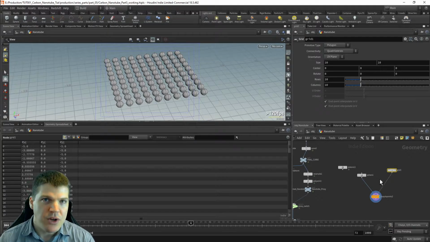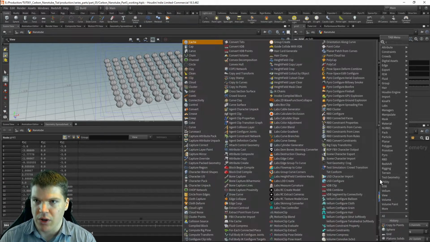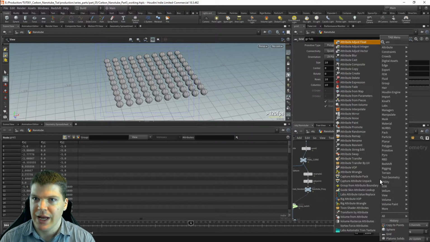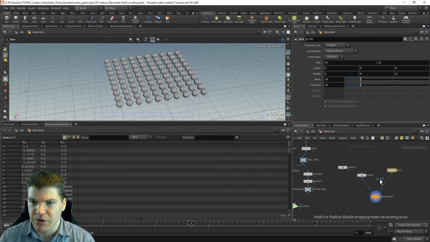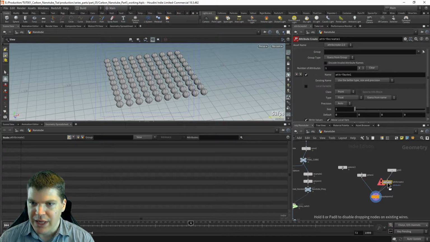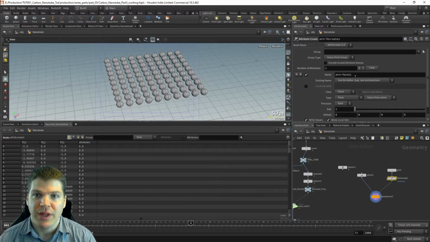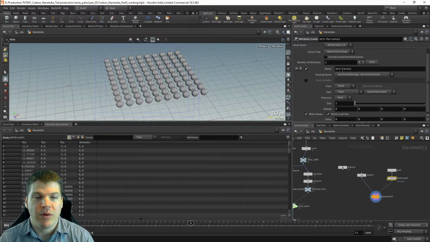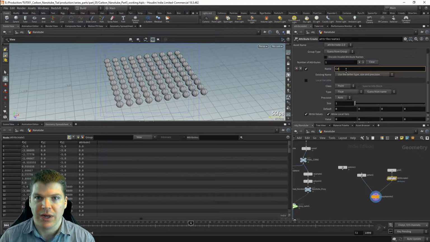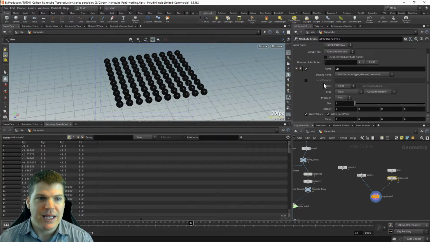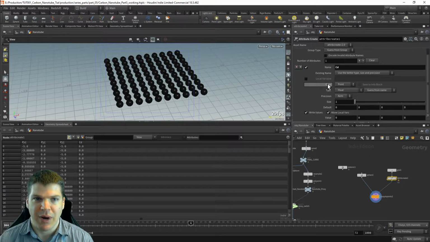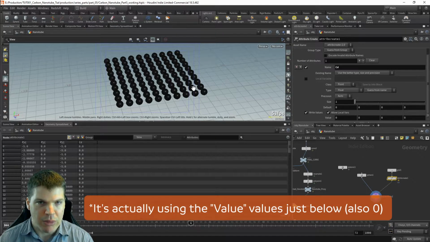So when we want to create a new attribute, we can use a node called create attribute or attribute create. I'll just start typing attribute, and we get our attribute create. Put that in here. So we have a few things to do to set this up for color. Remember the name of the attribute that we want is capital C, lowercase d. That means color. And you can see that by default, the default value is 0 0 0, and that is black.